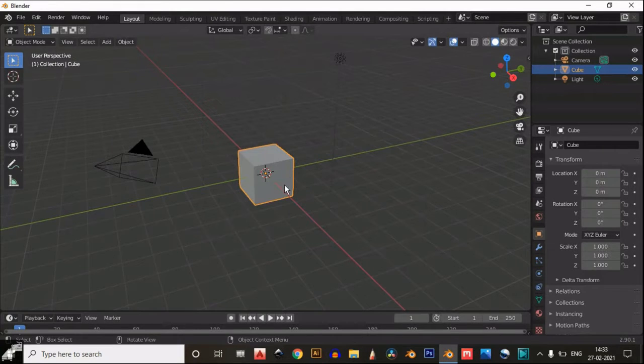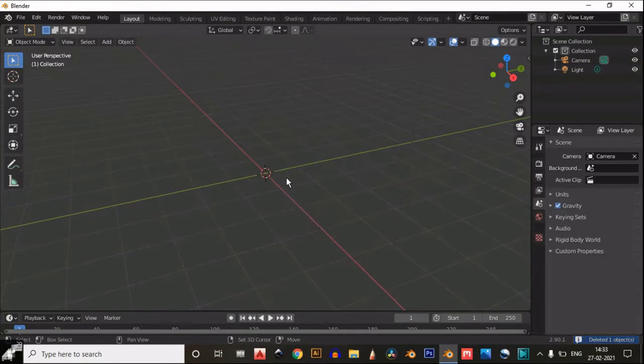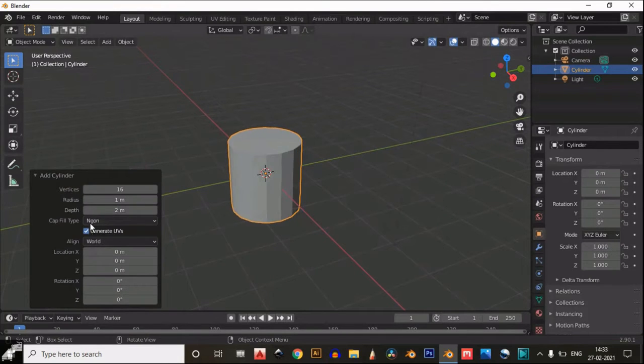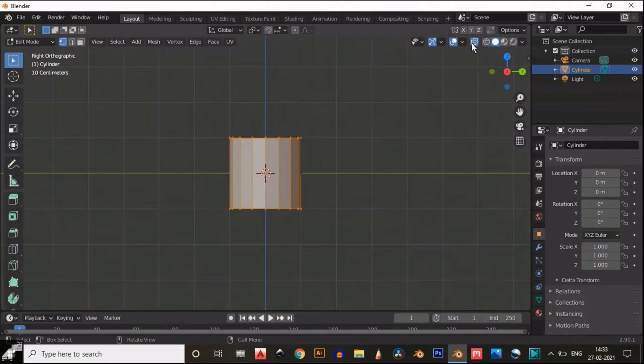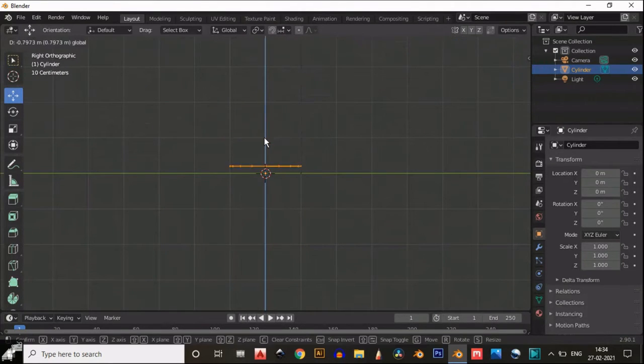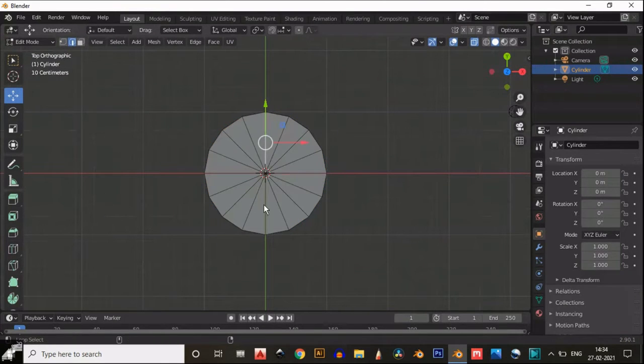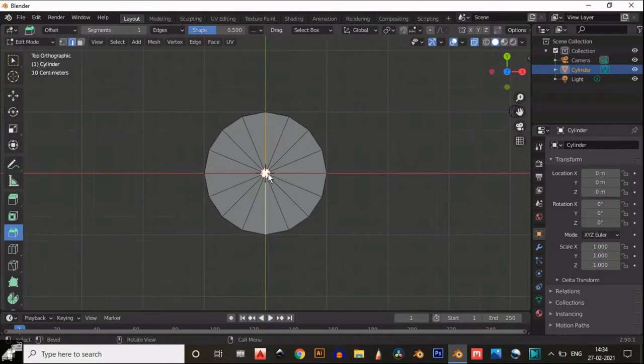So just delete this cube and add a cylinder. Then give the vertex 16 and change it to the triangle fan. Then go to the edit mode and delete these faces. You will get the 2D plane shape of the cylinder. Then select these edges and then add a bevel on these edges.